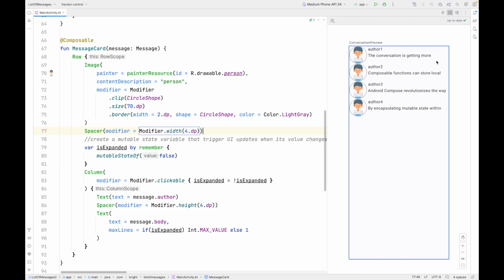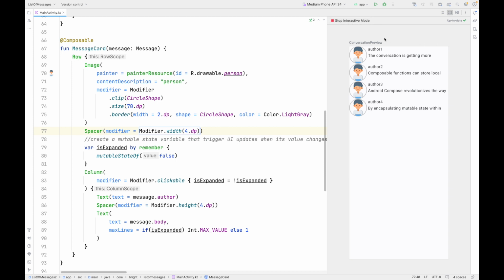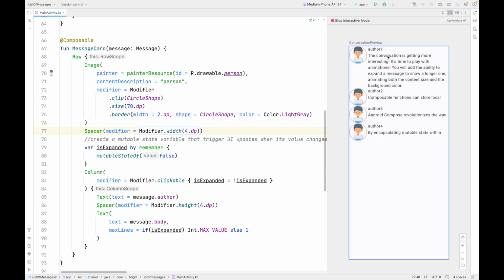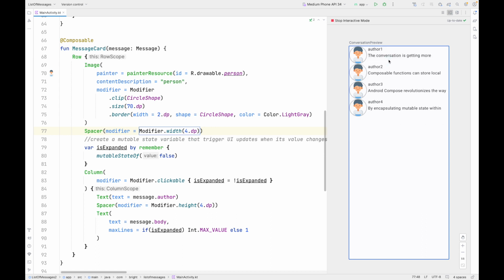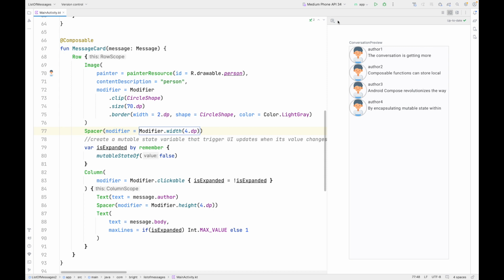If you keep the cursor here, you can see Start Interactive Mode. Now it shows Stop Interactive Mode. It means the interactive mode is running. Let us click it. You can see now it is expanded. Click once again. It is minimized to 1. That's all. So let me click Stop Interactive Mode because I found that it consumes a lot of memory.